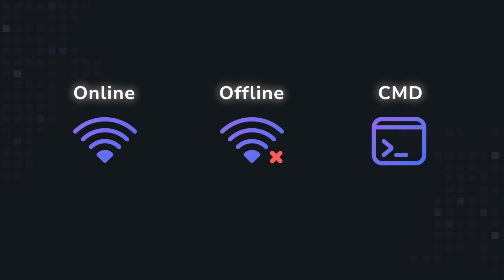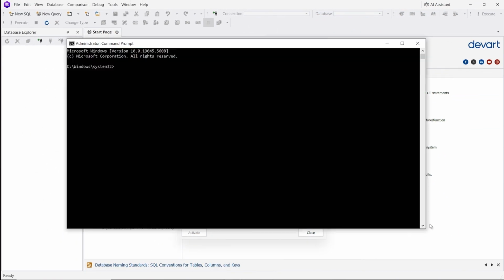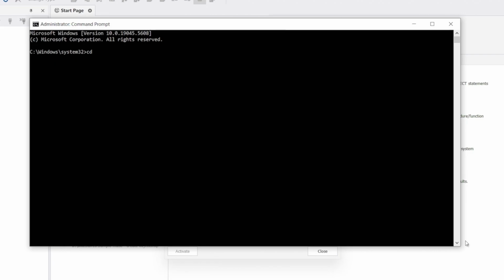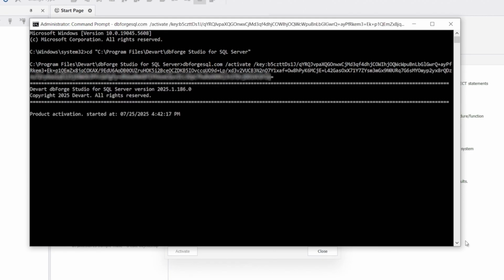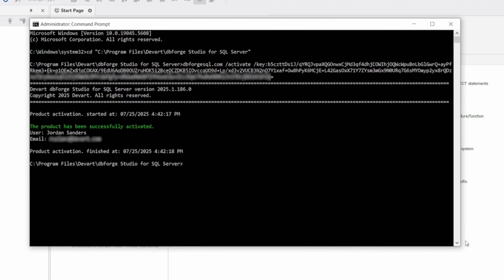All you need is your activation key, which you already know how to find, and a stable internet connection. Open your command prompt. Navigate to the folder where the executable file is located. Once you're there, run the following command. Just make sure you have entered the correct executable file name and activation key. And there you have it.